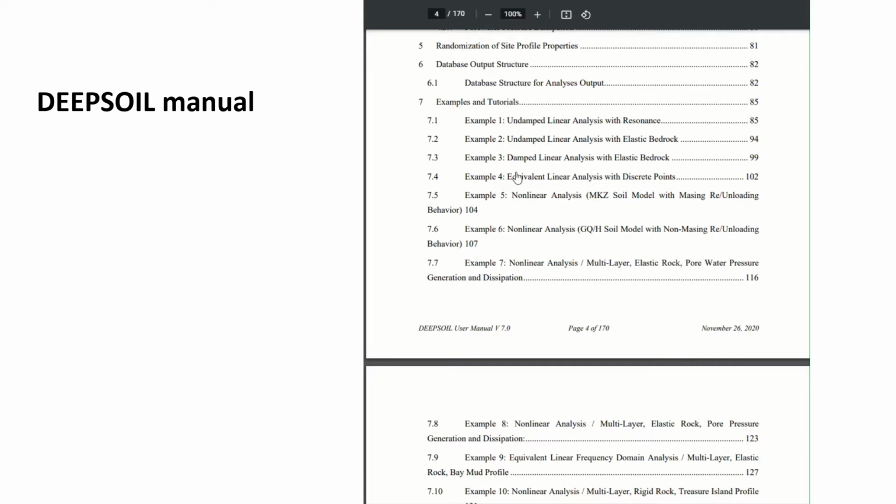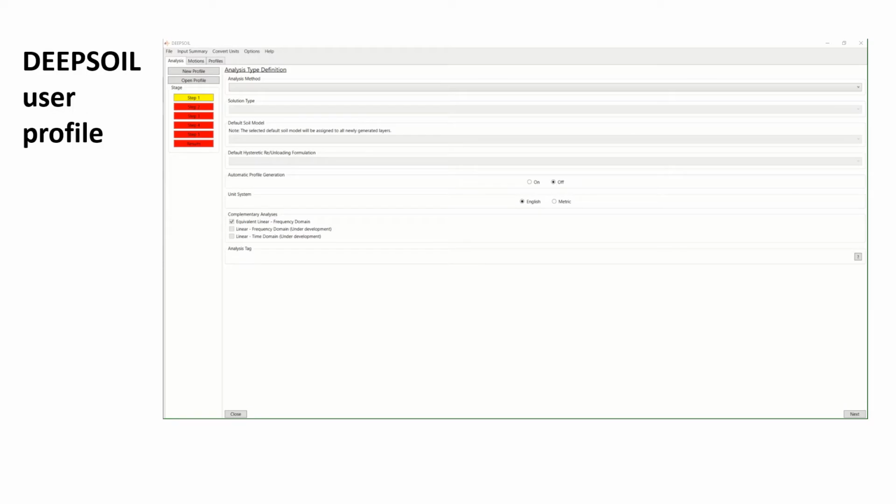What I'll try to do in the next slides is to show you how it works, example 1, 2, 3, and maybe 4 too, and you could practice yourselves to see if you get the same results. So this is what the software will look like.